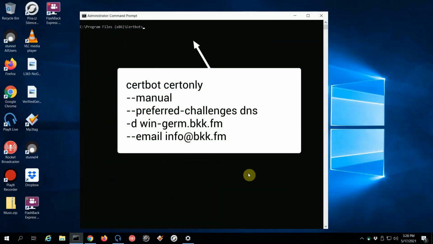This is the command here that I'm running. I'm putting it in the notes, in the description. If I forget to or you can't find it, please just email me there at info@bkk.fm. As far as the individual sections of this, I want to go over that.